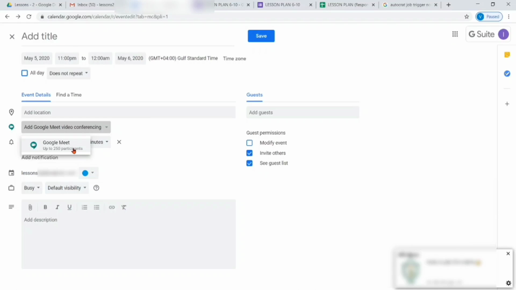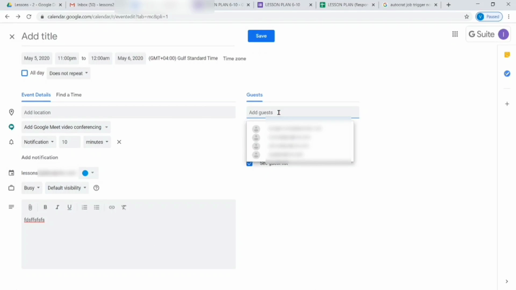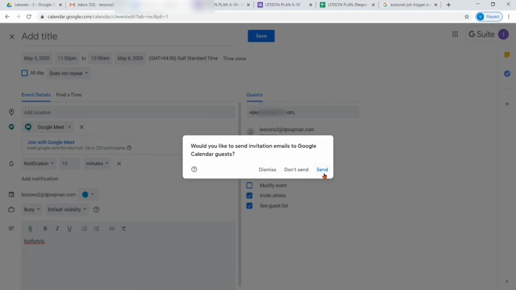I can host up to 250 participants with my G Suite account, whereas a free Zoom account gives me permission to have a maximum of 100 participants in a meeting. You can give a description of the meeting and you can add guests by adding their email IDs with a comma in between. Save the event, give a title also. I haven't given any in this case.